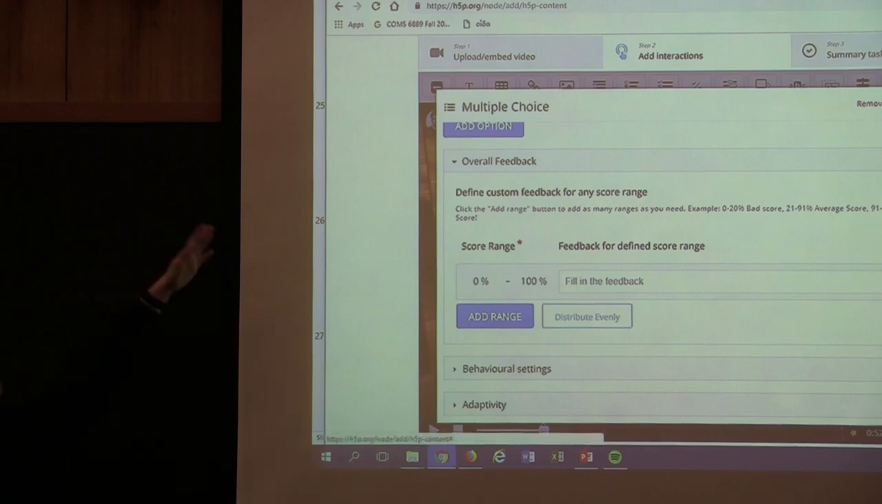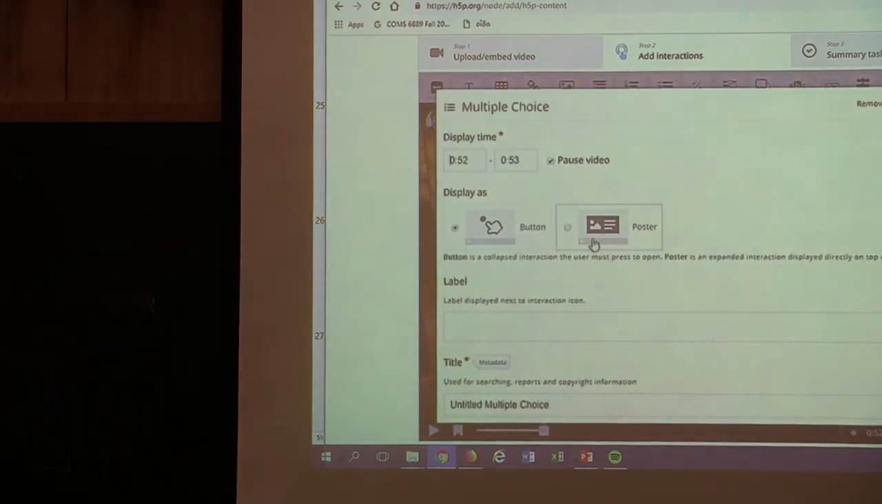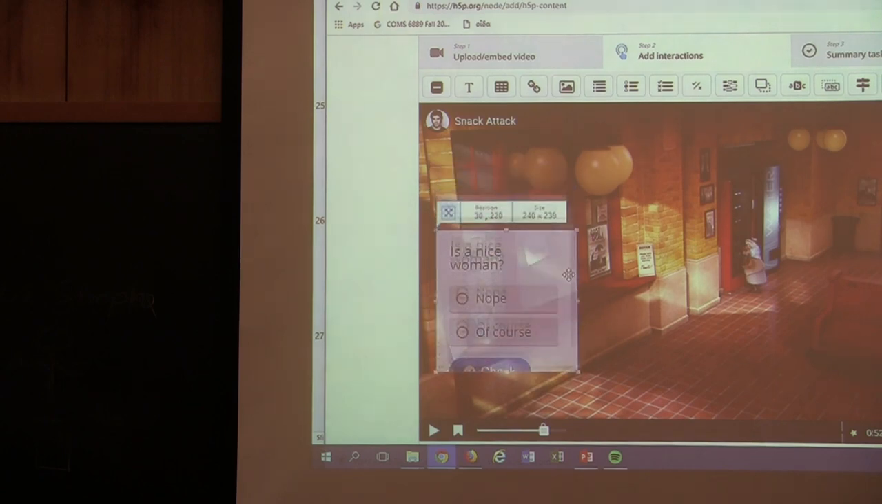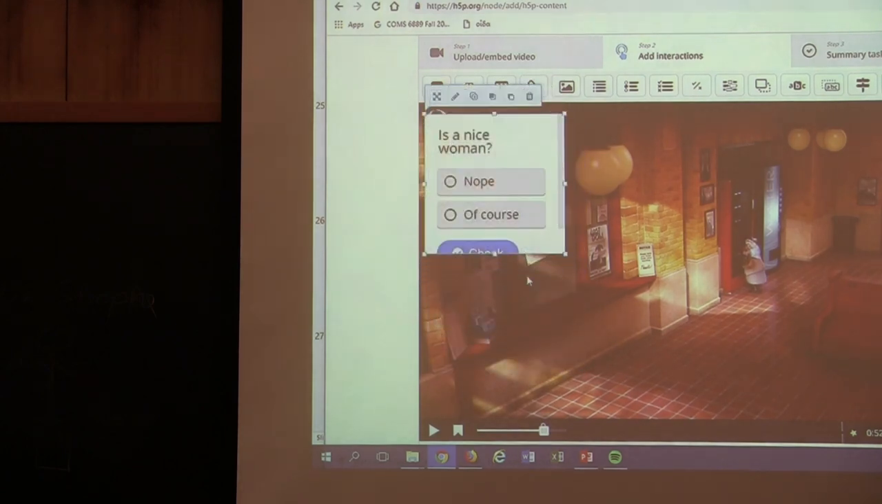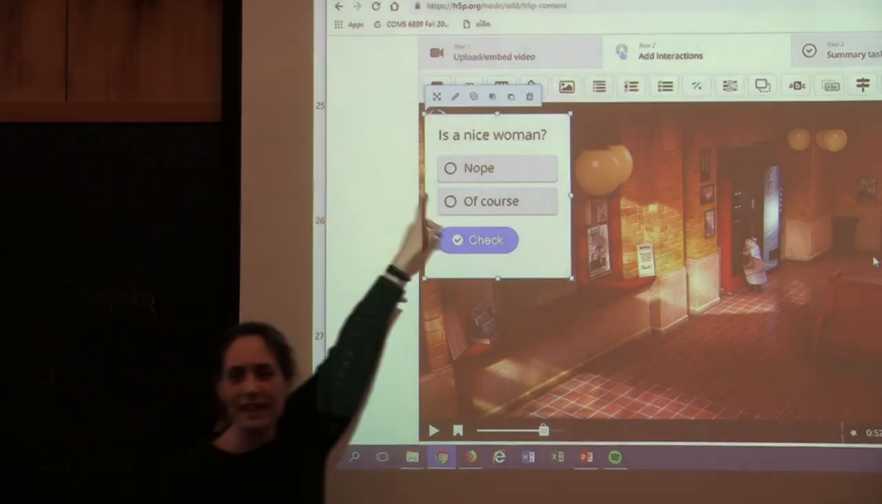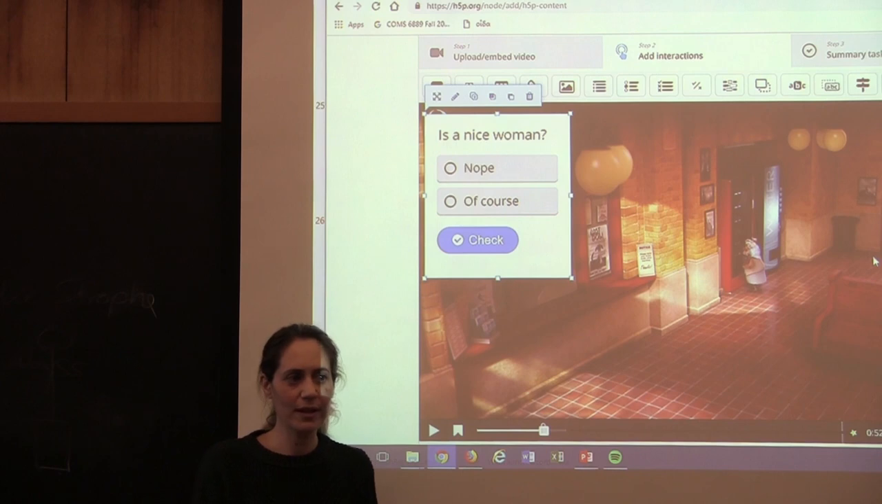Once we are done with the questions we want to ask, done. And we can move it and place it where we want. It looks like this. We can edit it. Maybe you prefer the poster. You can place it where you want. Button or poster. You cannot check it while you are editing. You are going to see the final version, right?